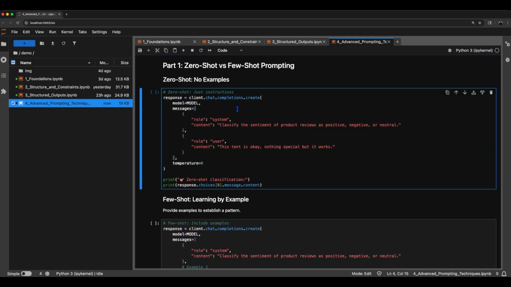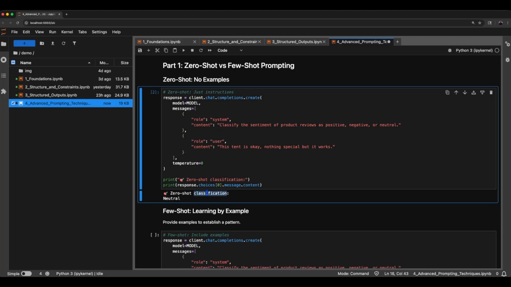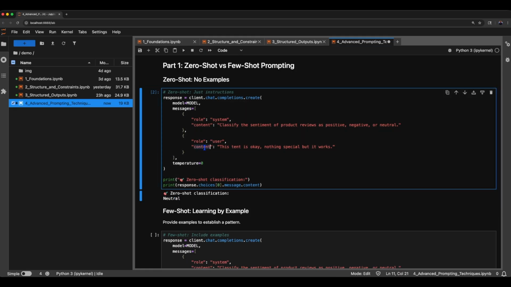So starting with zero-shot, we provide a system role in the content asking it to classify the sentiment of product reviews as positive, negative, or neutral. Then for the user role, we add the content of this tent is okay, nothing special, but it works. Now we'll go ahead and run this cell, and we see that the classification came back as neutral, which makes sense for this content.